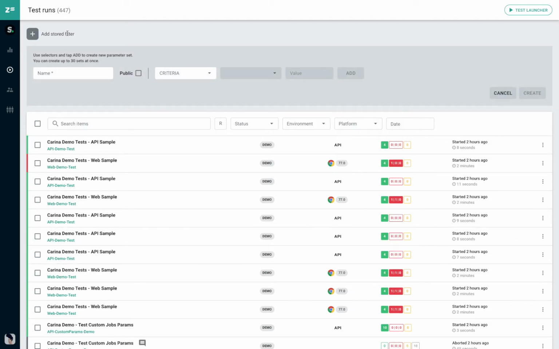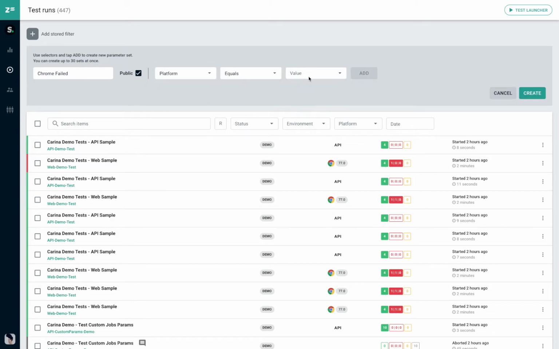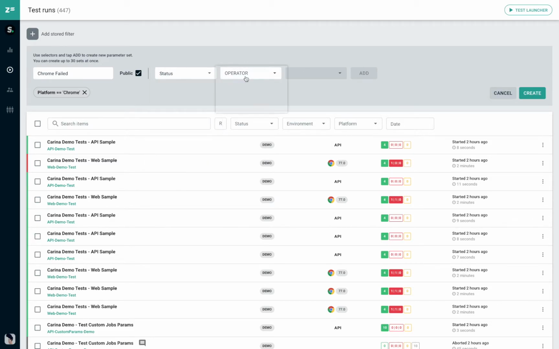So we press Add Stored Filter. Let's say we're interested in Chrome failed tests. We make it public. We specify platform equals to Chrome, add criteria, and status not equals to passed.